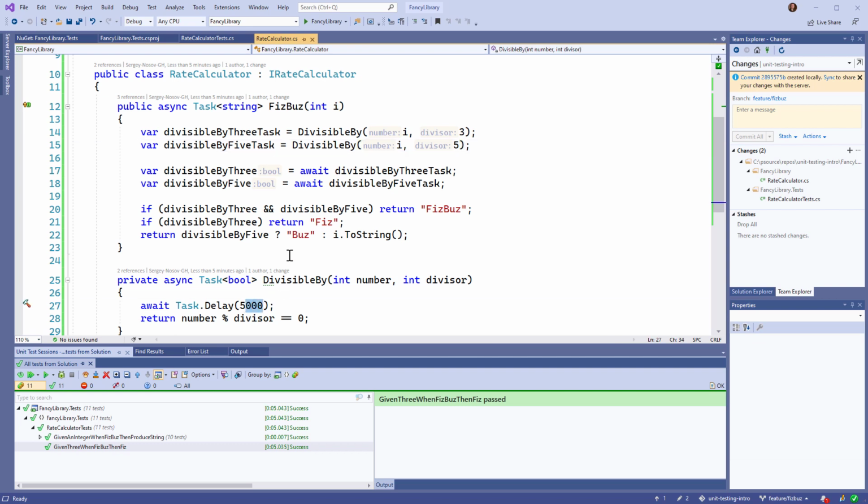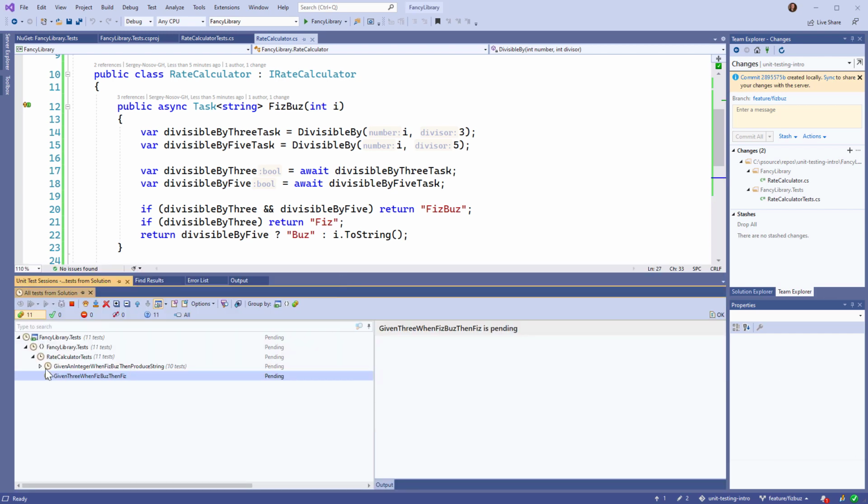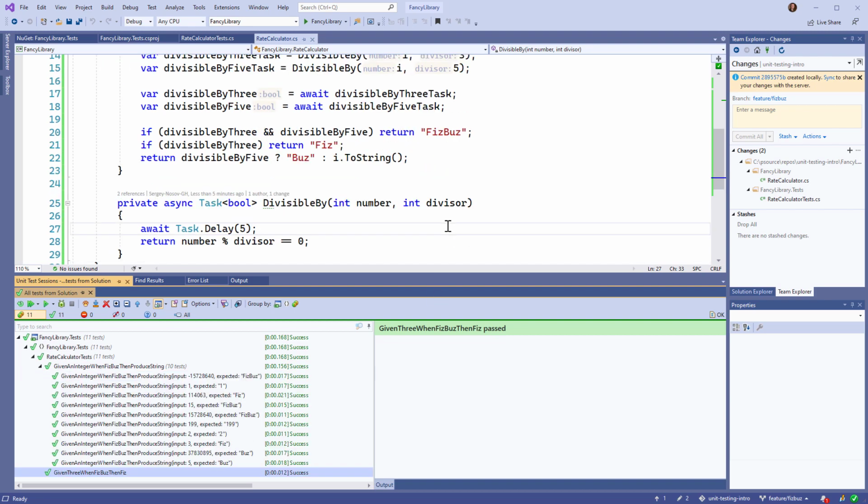Right, let's reduce the delay to 5 milliseconds and run all of our unit tests. Right. Success. Everything runs, and you know what that means? That means we are done.